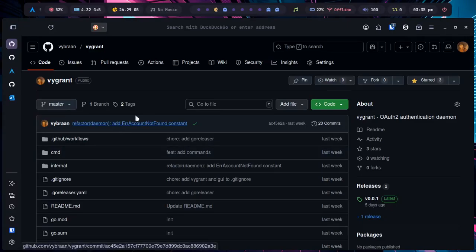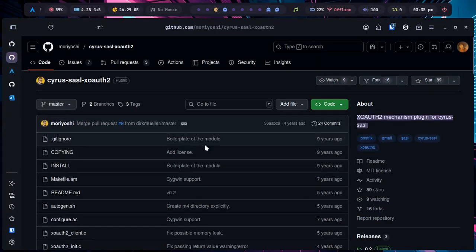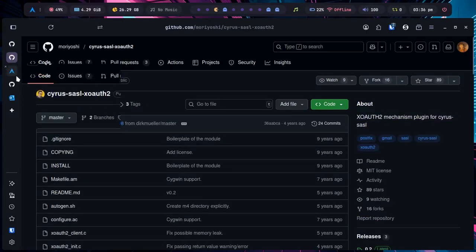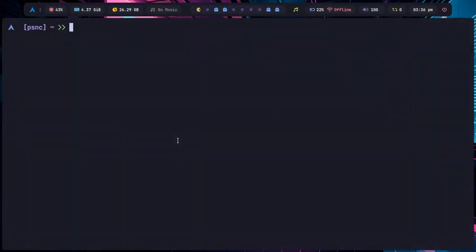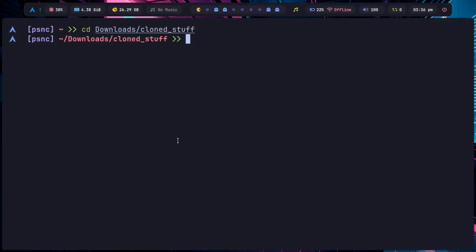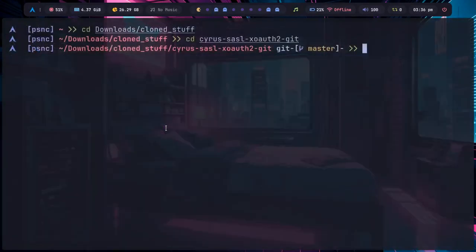We're going to set up a terminal email client, NeoMutt, and we're going to use isync and mbsync to sync emails. So if you use those to sync email, I think you need this patch on GitHub. If you use Arch Linux, you can install it using the AUR, for example. Let me open my terminal and cd into downloads, cloned stuff. I think I have this cloned from the AUR.